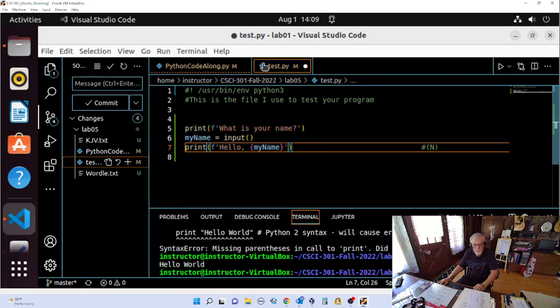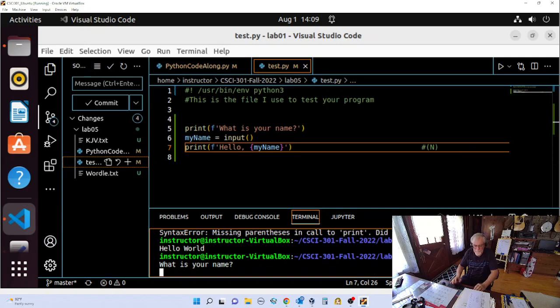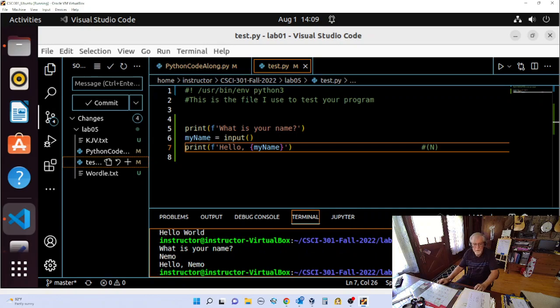Alright. Save. Go ahead and run it. Okay, and notice this is how you substitute a variable in for a string. Kind of handy.